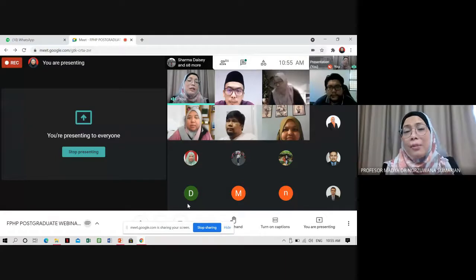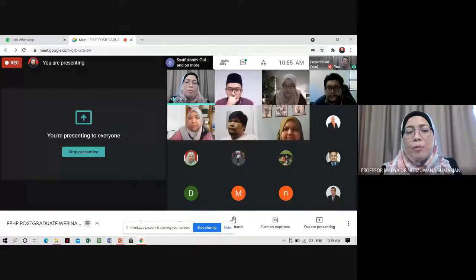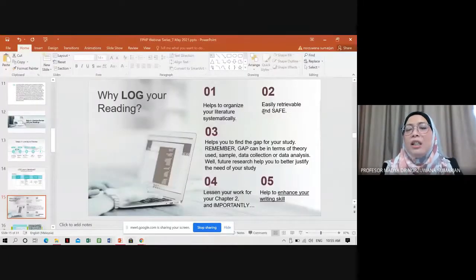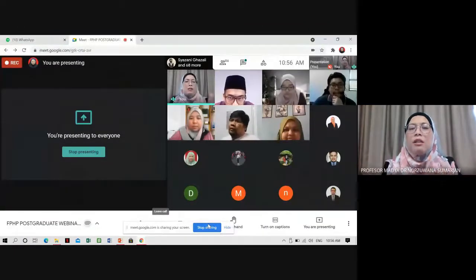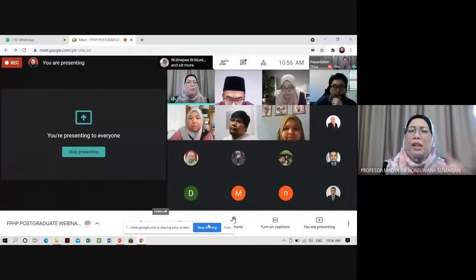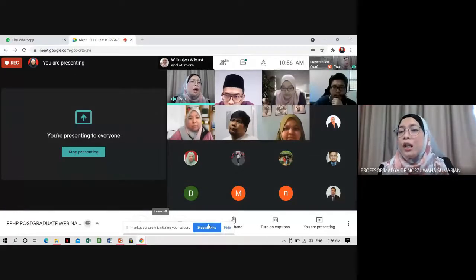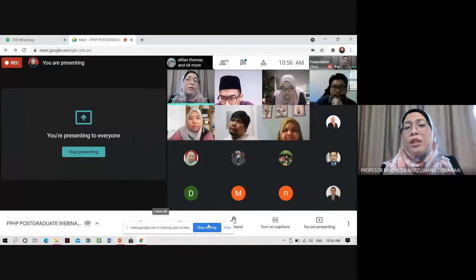See, that is the best. That is the beauty of having this log. Understand? And most importantly, it's easy, retrievable, and safe. There's no more missing literature. And now we have a lot of software. We have EndNote, we have Mendeley that you can store your literature so you can easily retrieve it. So the next thing you have to do is just to log it.